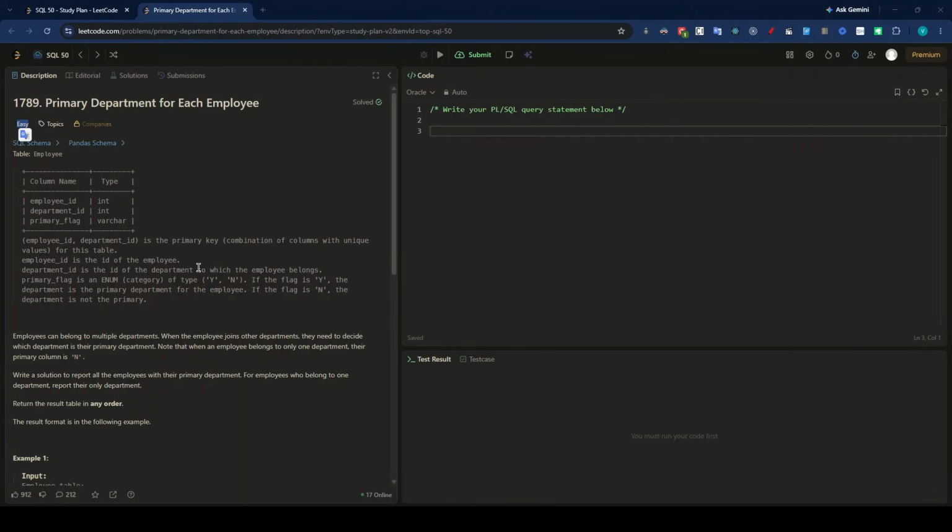So if we go through the schema of the table, right? We have been given one table, employees, and there are three columns in this employees table. That is employee id, which is of type int, department id, which is of type int, and primary flag, which is of type variable character. So employee id, department id is the primary key for this table, right?